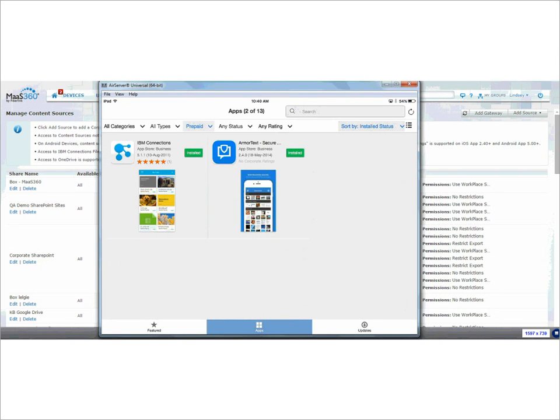So for prepaid, we do work with the VPP, the Volume Purchase Program with Apple, and these applications have been prepaid for me. So using VPP, you can purchase bulk licenses either for free applications to help with the installation process on iOS devices, or to prepay for applications so that the end user is not prompted.